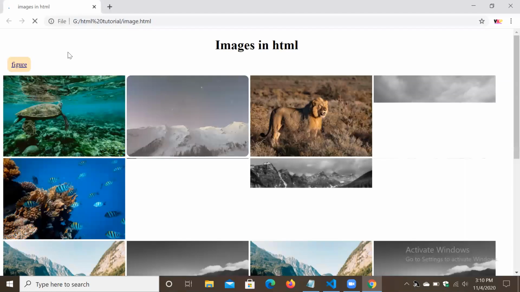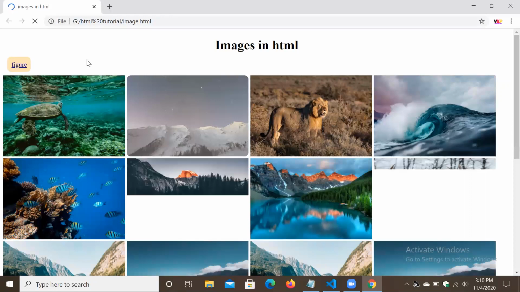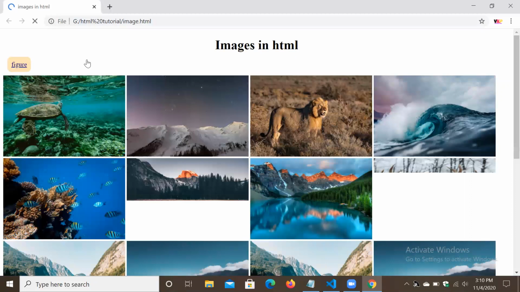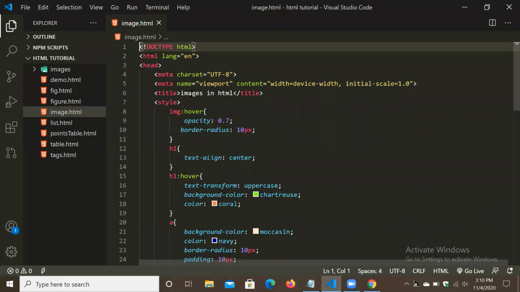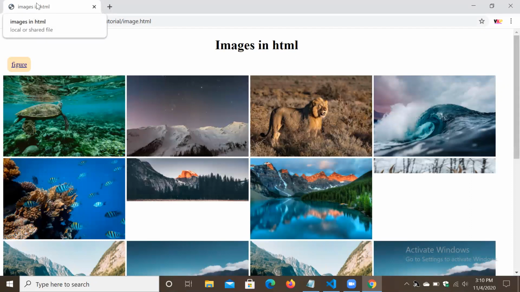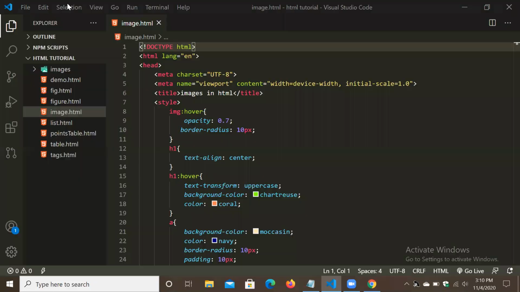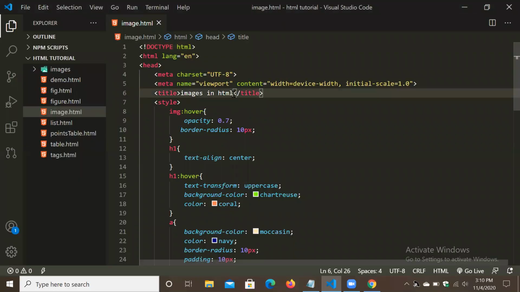Look here. Now I will show you what title tag does. Look here, what we wrote in title tag, images in HTML, and what we will get here, images in HTML. So simply that is the use of title tag.